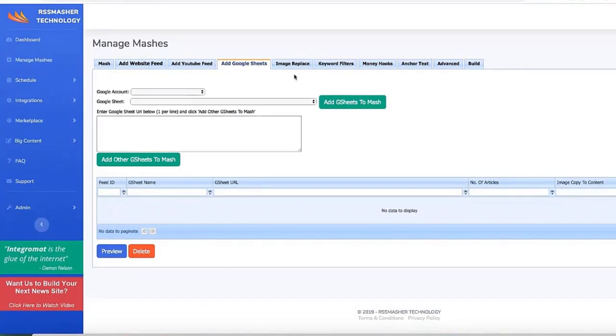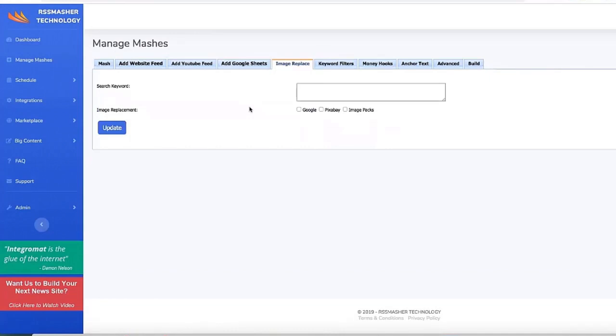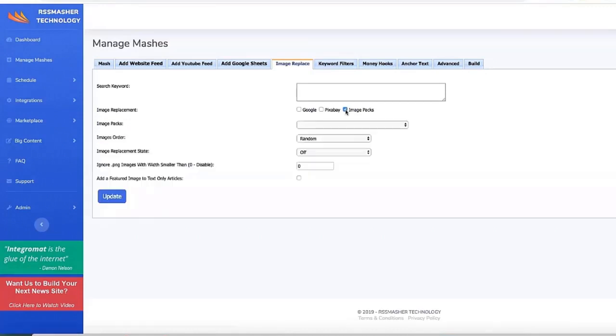Now the next tab we've got is called Image Replace. Image Replace is really quite powerful, because what it allows you to do is swap out the images that are in the RSS feed. And you do that by, if you click on image packs, what we've built into the system is we've uploaded lots of image packs in various niches, so that you can instantly choose from our marketplace the appropriate pack that would suit your data.